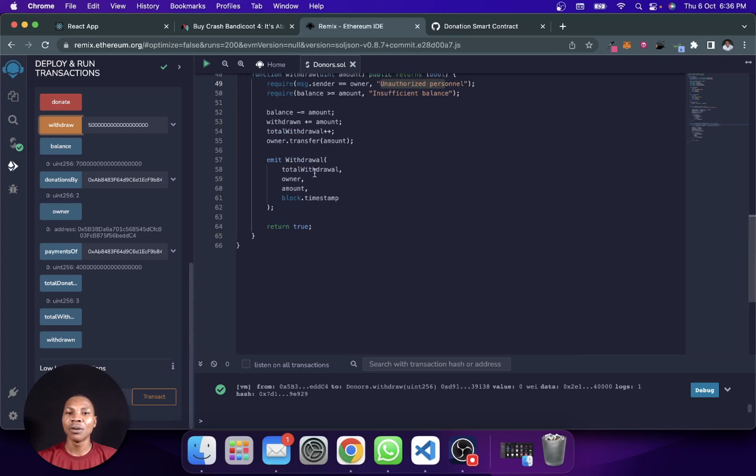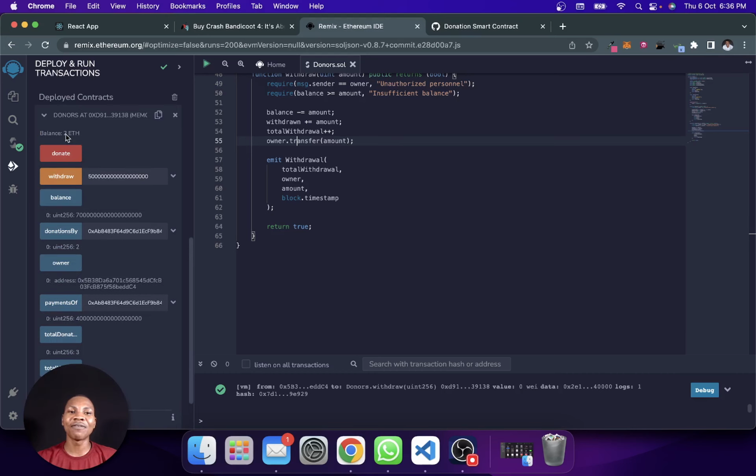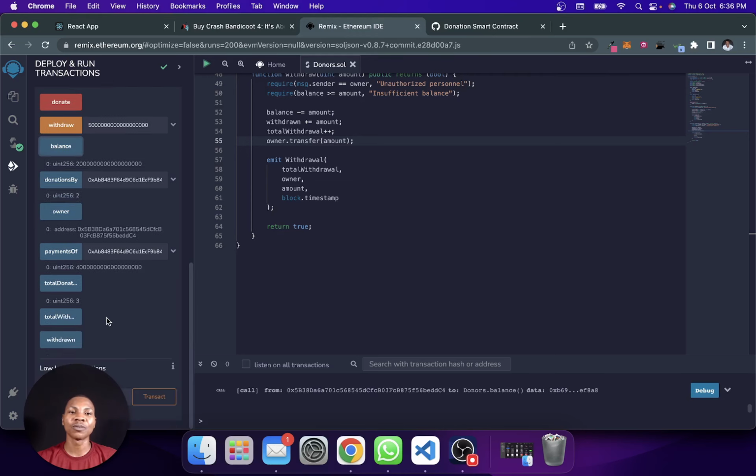Because of this function, this owner.transfer sent the amount from the smart contract, which once had 7 ethers, it sent 5 ethers out of it, remaining 2. Now if we check our balance, we also have 2. And if we check the total number of withdrawals we've made, it is 1, and the total amount of money withdrawn is 5 ethers.